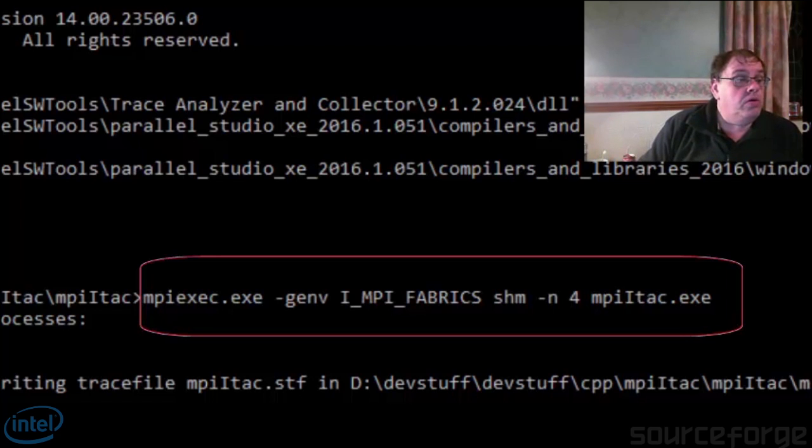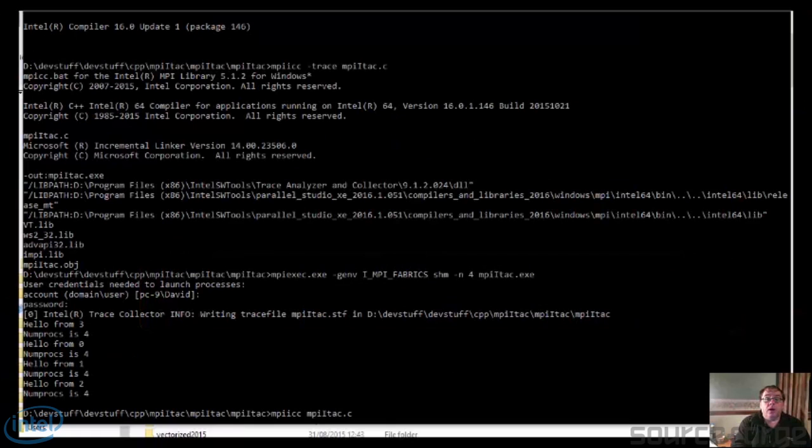I'll just show you over here. That's mpiexec, then the fabric options, then mpi_itac.exe, which is my executable. The 4 there is the number of processes, and in this really simple program each process just prints out a text message, hello from 3, etc. You don't need to relink if you want to try a different configuration. You can rerun it with a different number. Finally we can get on to ITAC.